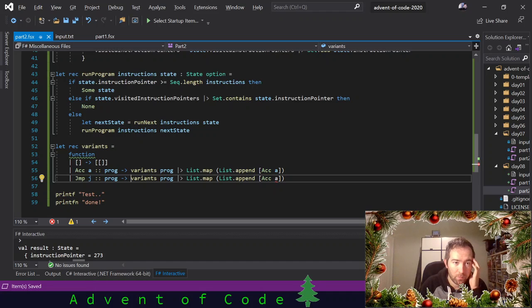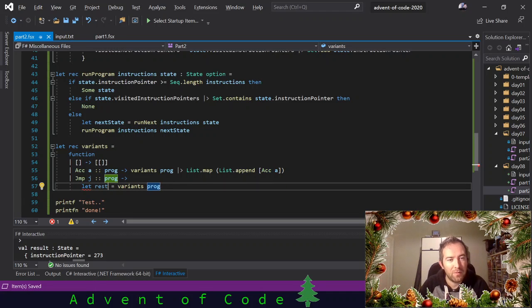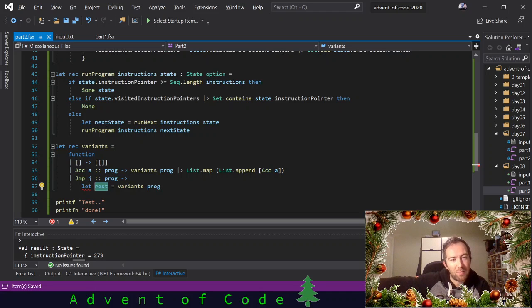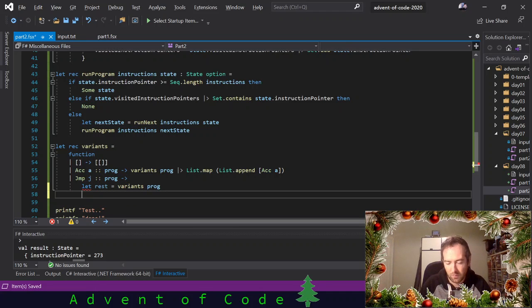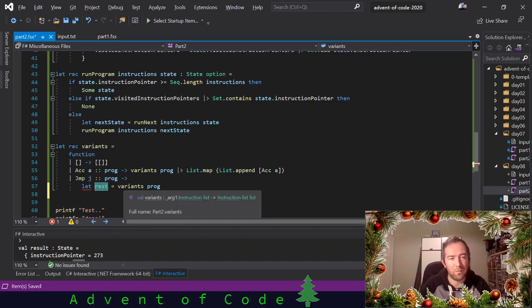For jump, we also need the recursive variants, and that's when the universe bifurcates, or when the universe splits into two, because we have all the variants of the remainder of the program, and we can now generate two variants. So one in the original universe, let's say, with just a jump. That's a list of programs, and we have to duplicate.